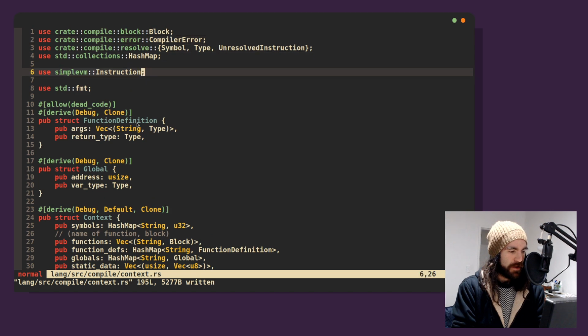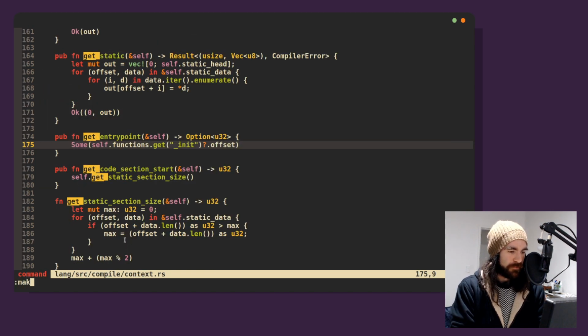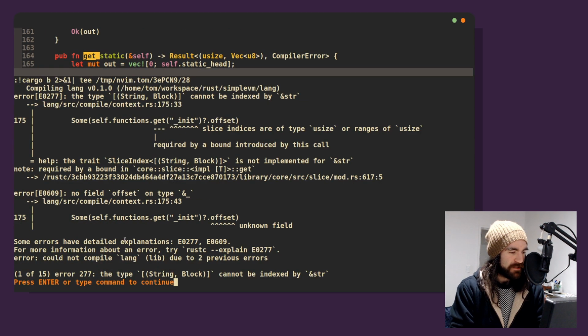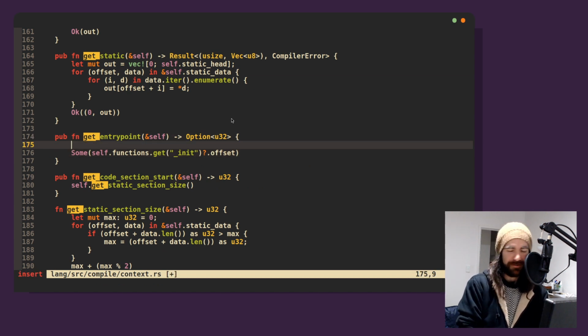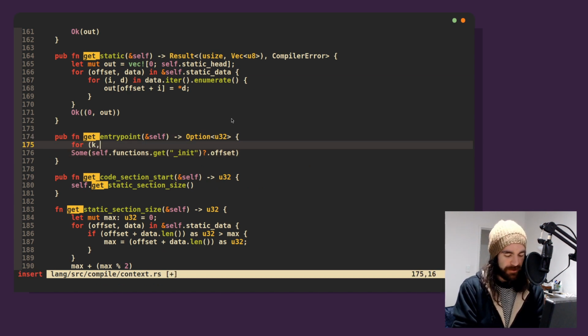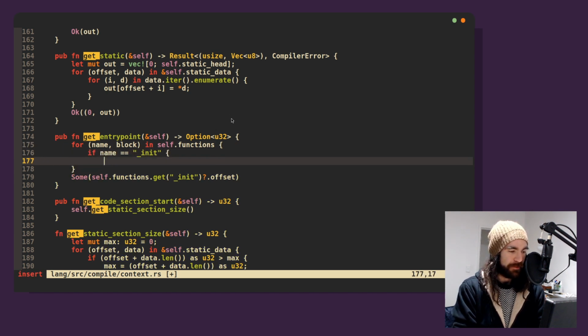Functions. Functions, vec, string, block. What did it say? Slice, indices, functions. Oh, sorry, functions is a vec. I forgot functions is a vec. So let's do this instead. For k, name block in self.functions. If name is init, then we're just going to return some block.offset.